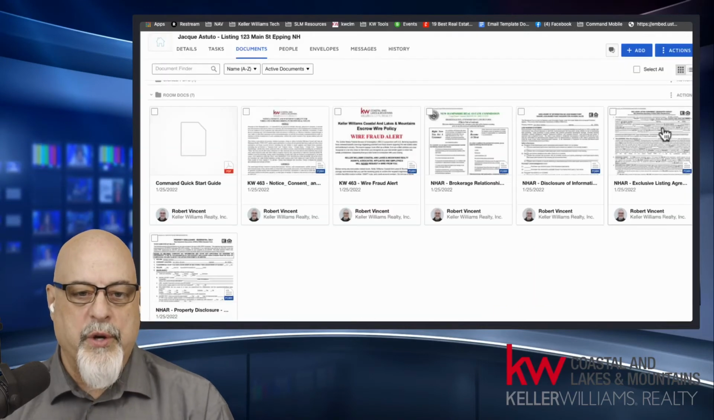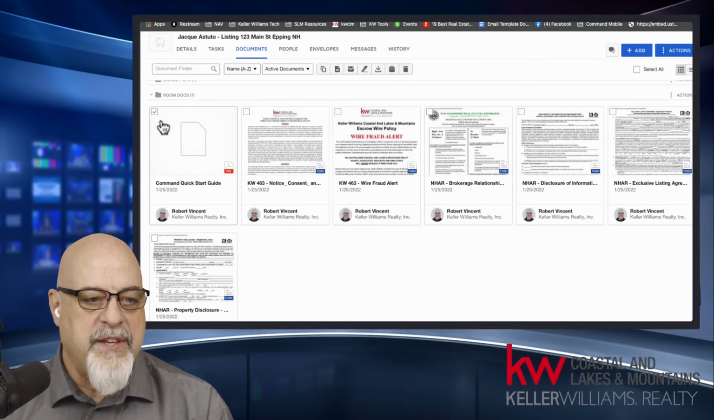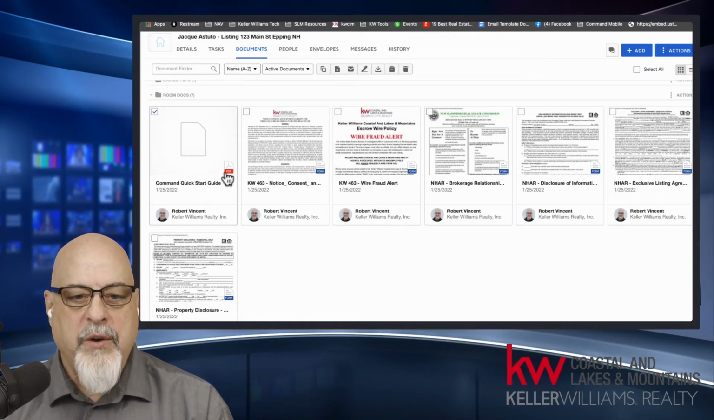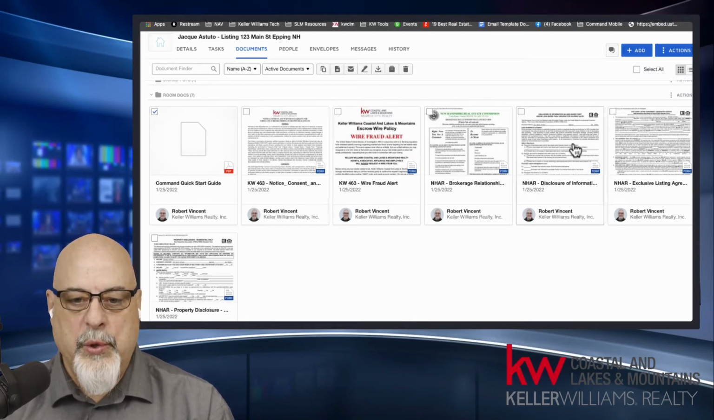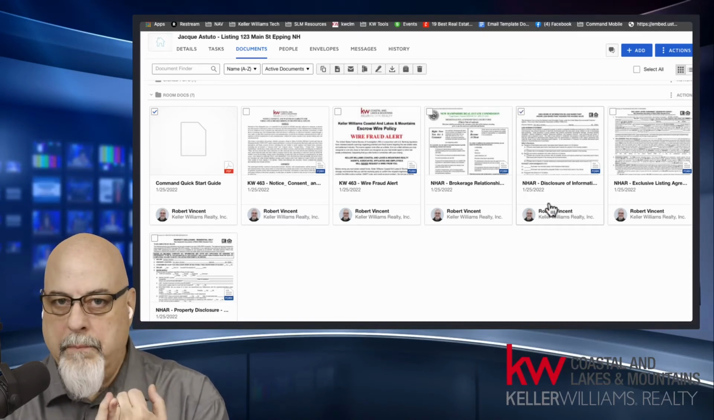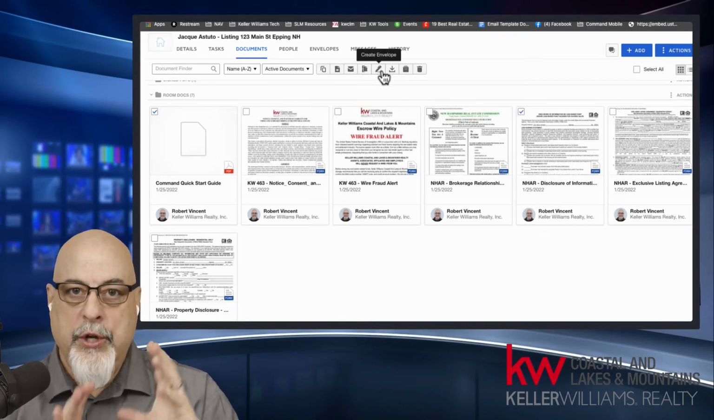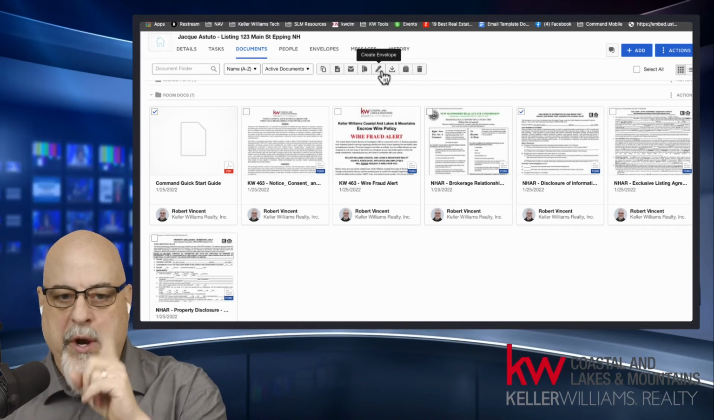So here's what we're going to do. We're going to do two things. We're going to take this document, this one I just brought in, which is just a dumb PDF, and we're going to go ahead and take in the disclosure information. So we're going to take one that's a form and one that's a PDF, and we're going to create an envelope for both documents. And I'm going to show you how to work two types of documents in one envelope.